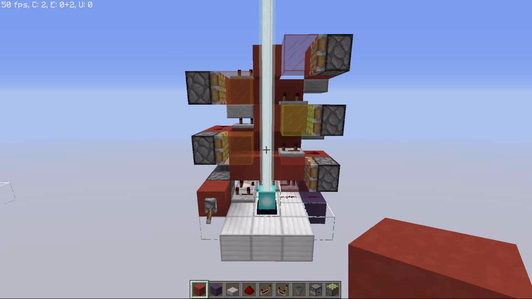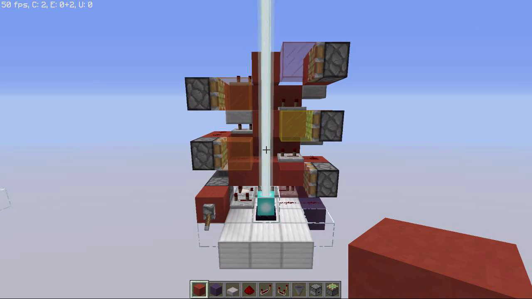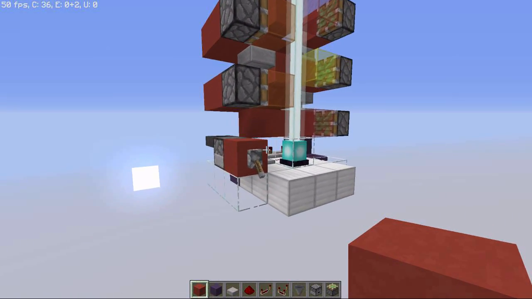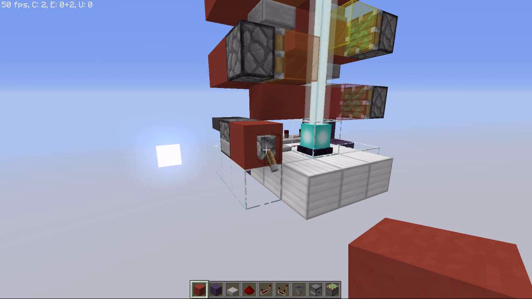Welcome back everybody, my name is Block Creation and today I'm going to show you how to build this lovely rainbow beacon that you can use for your home beacon at your base.